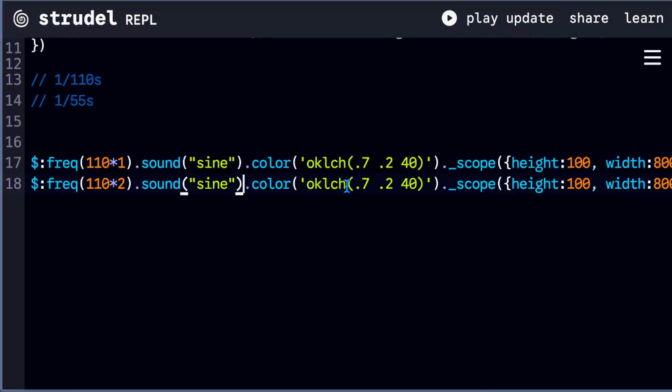Cool. So when we add an overtone like this, we want to see what happens to the waveform, right?